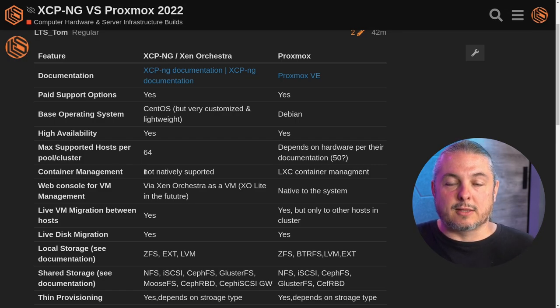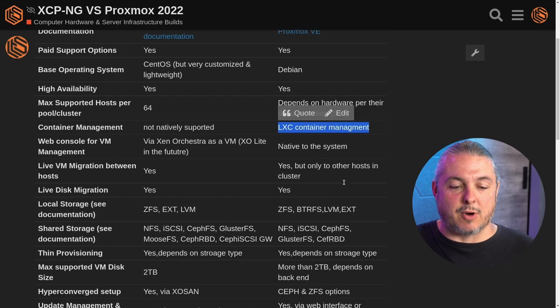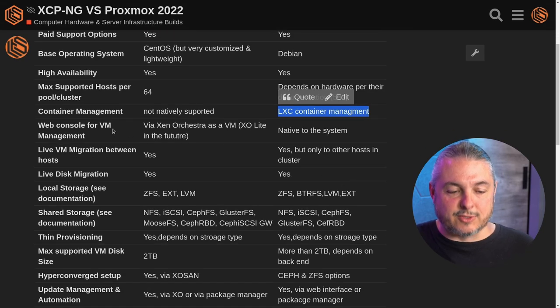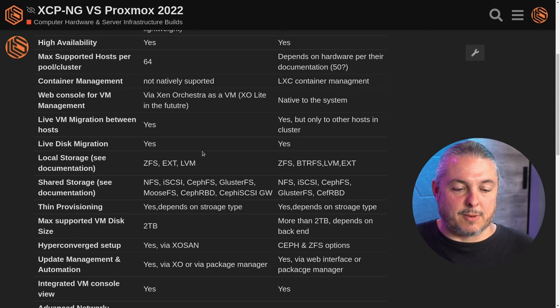Container management. This may be a hard stop for some people. It is not natively supported inside of Xen Orchestra or XCP NG, but they do have LXC container management within Proxmox. Web console via Xen Orchestra, as I had mentioned, and it's native to the system there.